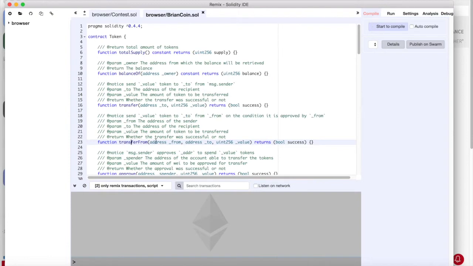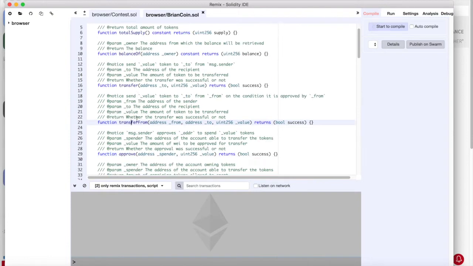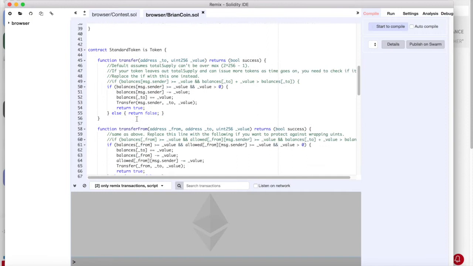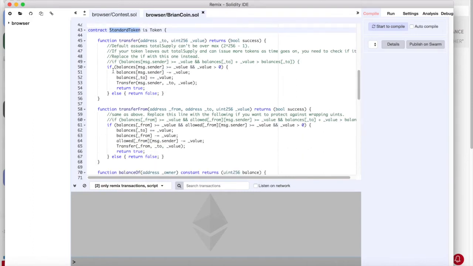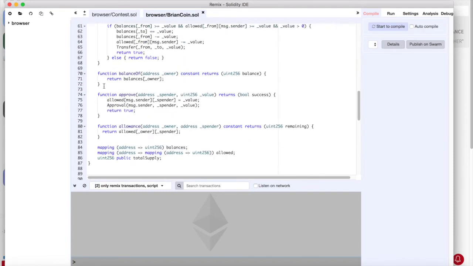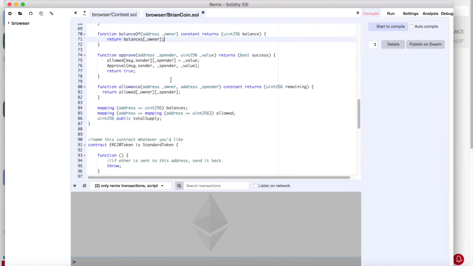So this contract is defining what a token is. Then it's expanding on that and creating this standard token contract, which inherits from this original token contract, and it's just fleshing out these functions. So it's saying what to do when you transfer from one address to another, or when you want to get the balance of a specific address, things like that. Again, all of this code is there for copying and pasting.